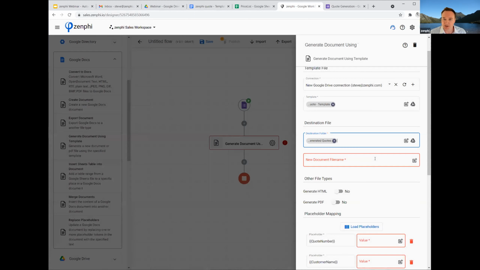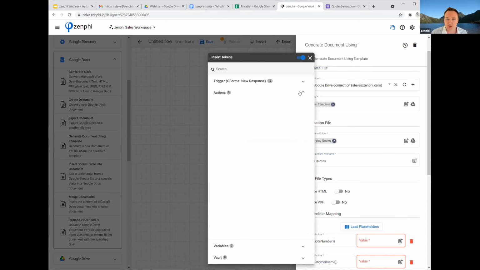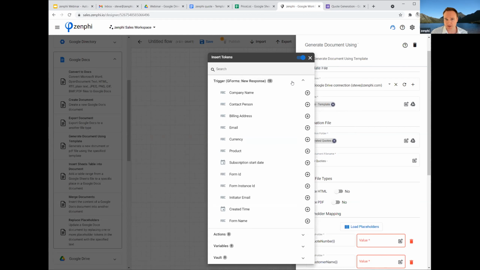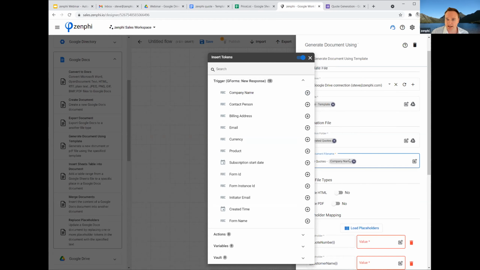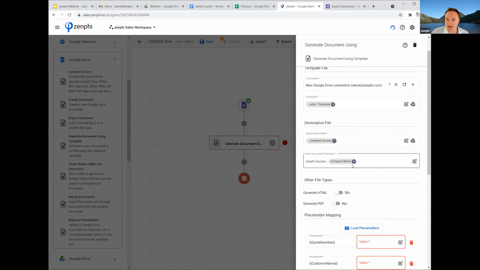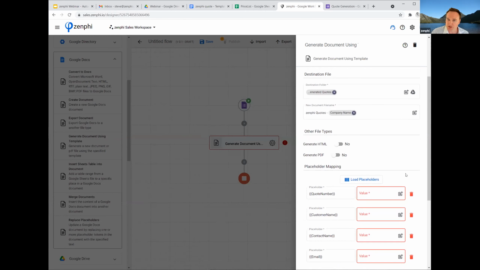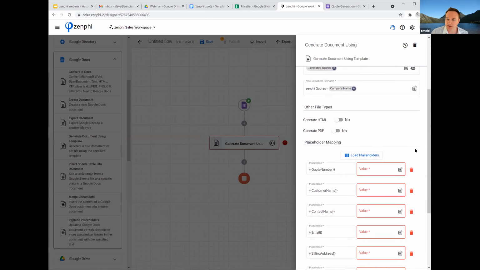It's asked me what would I like to call these files. So in this case, I'll call it Zenfi quote, and I'll hyphen it, and I'll put in here the name of the company who the quote is for. So I click on this little insert reference token here, and it shows me all of the information inside of the flow that I have access to. So I go to the trigger, which is that Google form that's been submitted, and right here I can see company name, and I can actually use that to generate the name of this file, and that's what I'm going to do. I've got a few other options here. I could generate HTML and PDF if I wanted to at this stage, but I won't do that just yet.